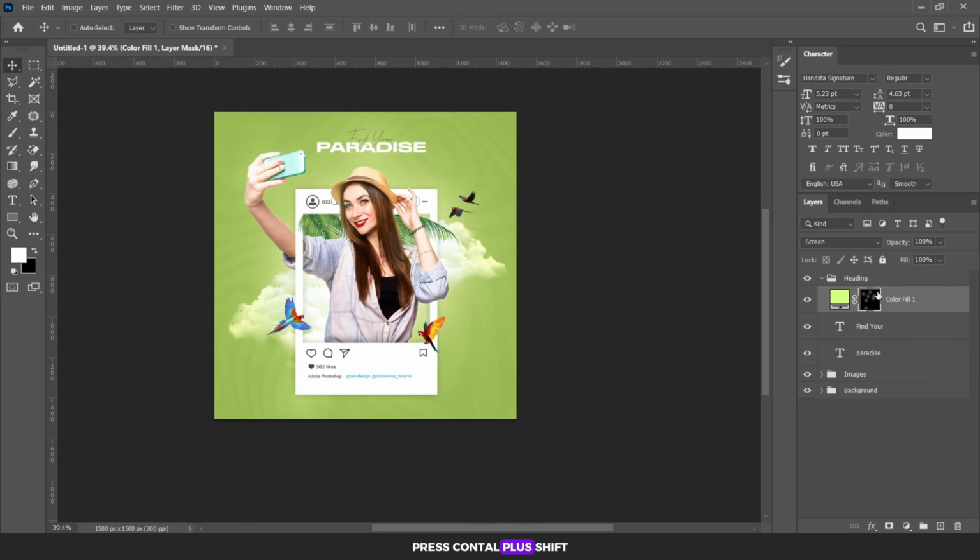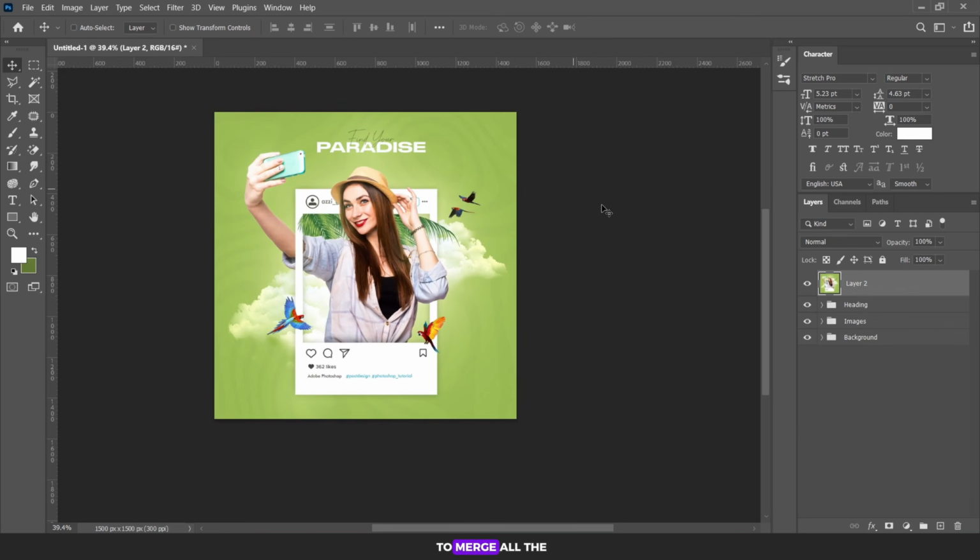Press Ctrl plus Shift plus Alt plus E to merge all the layers together. Choose Camera Raw Filter and adjust the values accordingly.